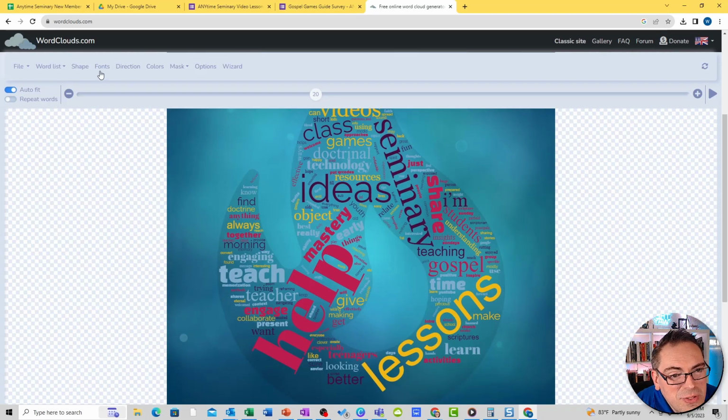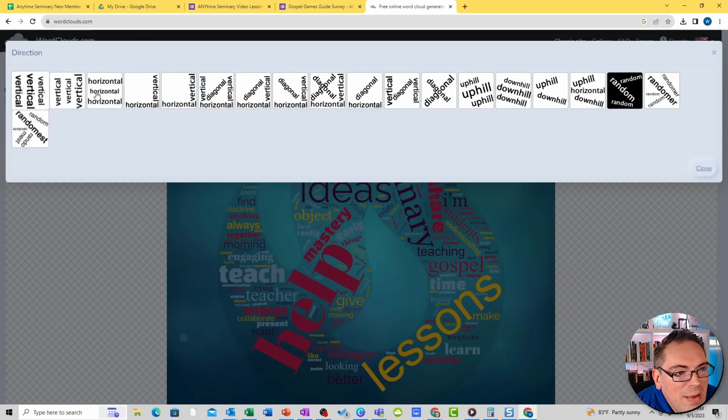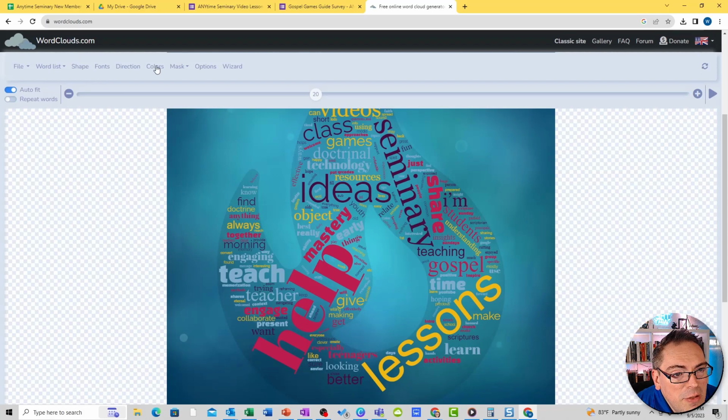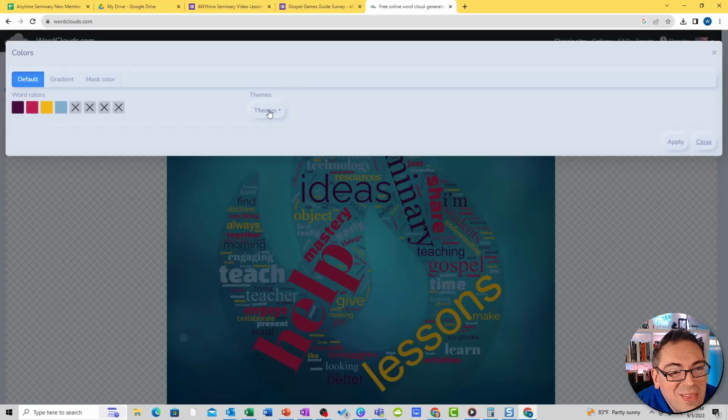What about colors? So you can see directions. Right now I have it random. You can do it in a certain direction if you want to. There's colors. You can choose your colors for the fonts. There's also themes.